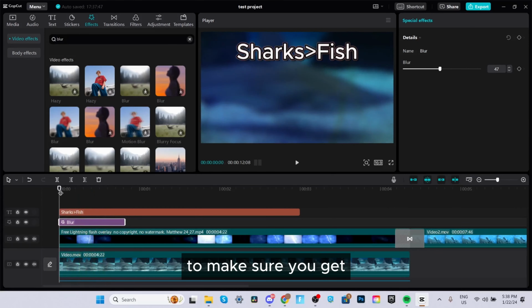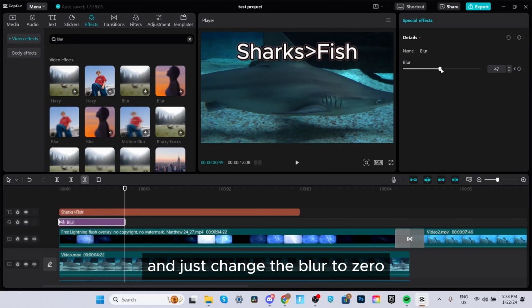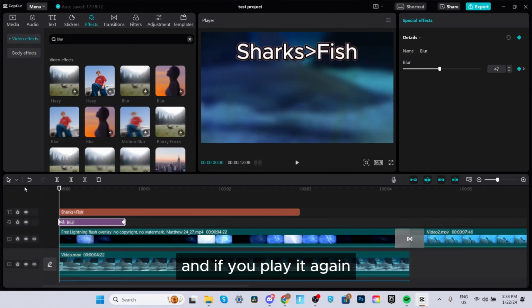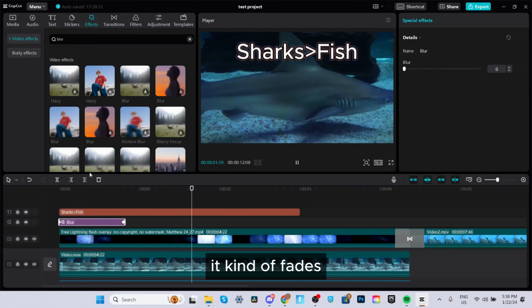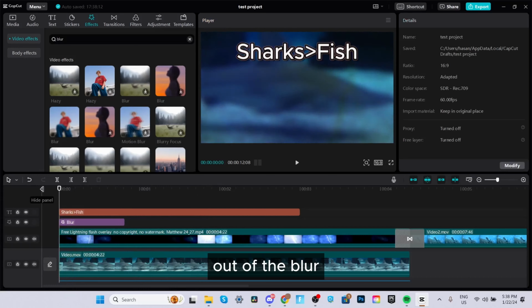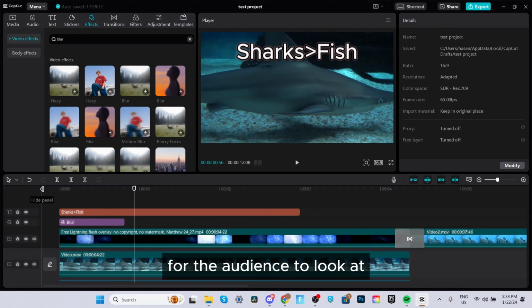So what you want to do, you want to make sure you're at the beginning of the clip, keyframe the blur to whatever max strength you want it at, then go to the end of the blur and just change the blur to 0. Then if you play it again, as you can see, it kind of fades out of the blur, which is pretty cool. It's not too much for the audience to look at, and it's not too little. It's a good smooth amount.